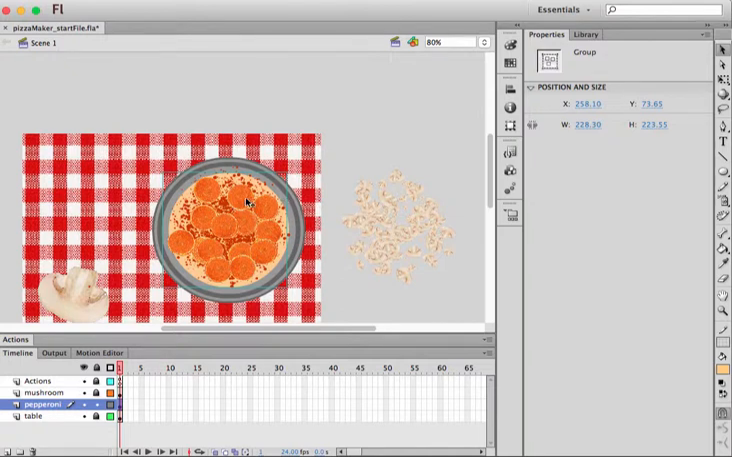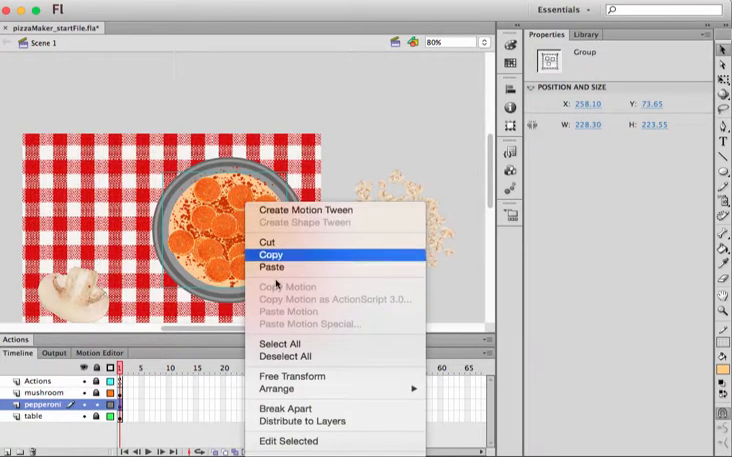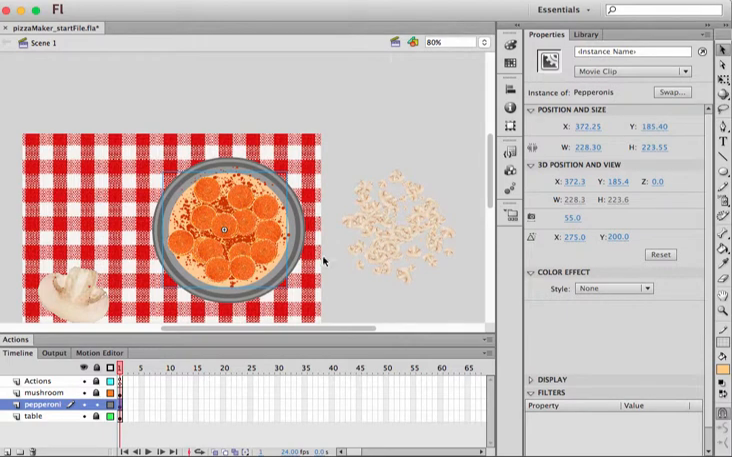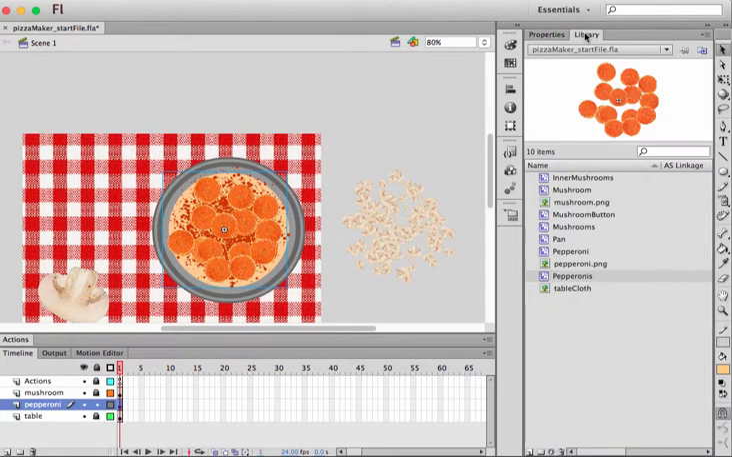I now want to convert this to a movie clip symbol. So I'll F8 or right click and say convert to symbol. And I'm going to name it Pepperonis with an S. And I can see that he's over here in my library now as Pepperonis.